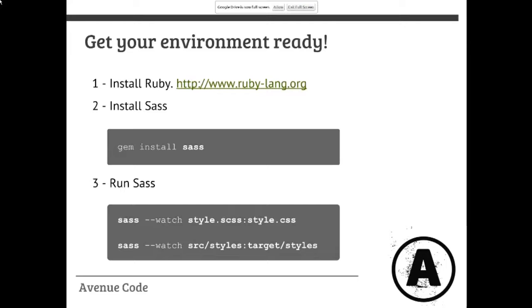Those are two commands. The first one only watches a single file, so if you're working on only one Sass file, you can use the first command. If you're working with multiple files, you can watch the entire folder, and it's going to get all the files in the source styles folder and compile them to the target styles folder as soon as you save them. That's why we use the watch option. So you don't have to go back and run it every time. You simply save the file.